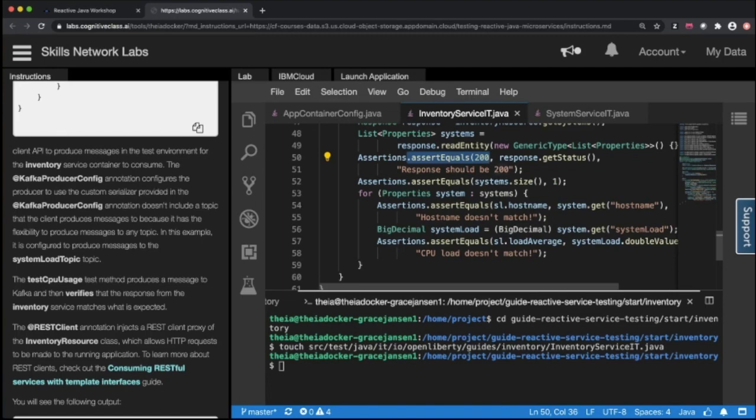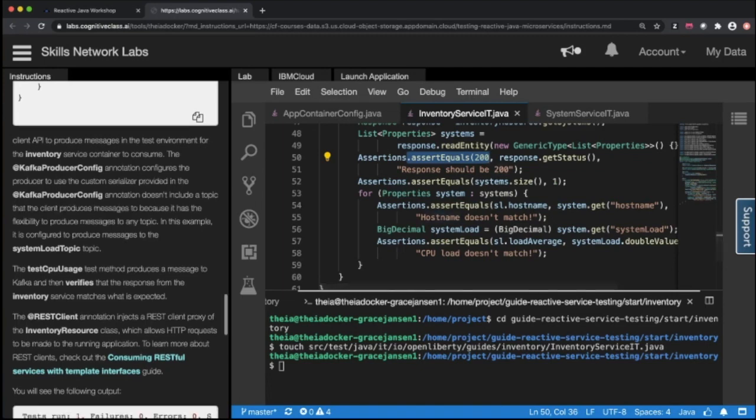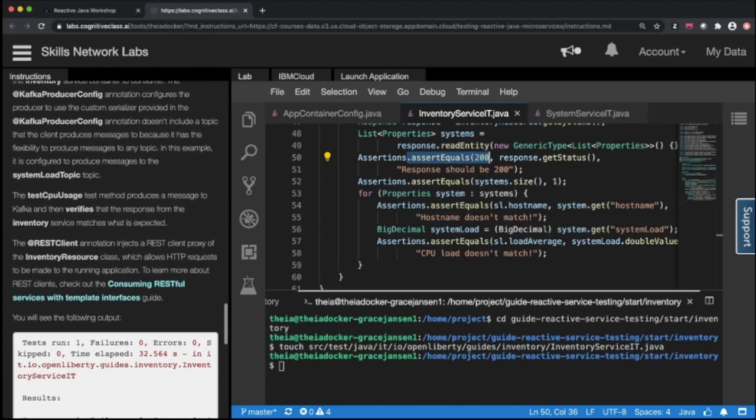And what we're doing is trying to assert that the response that we get is equal to the one that we're expecting. So the RestClient annotation injects a REST client proxy of the inventory resource class, which allows HTTP requests to be made to the running application.